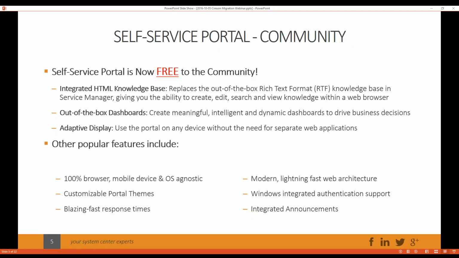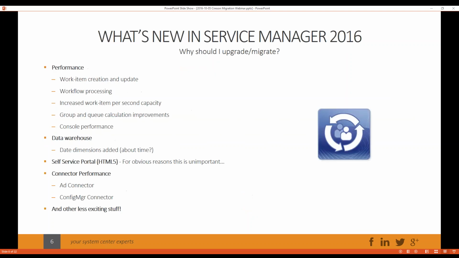And then we do support Windows Integrated Authentication as well as Forms Authentication, and we have announcements tied in directly into the portal itself. So now let's talk about what's new in Service Manager 2016. I'm really just picking out a few of my favorite pieces.